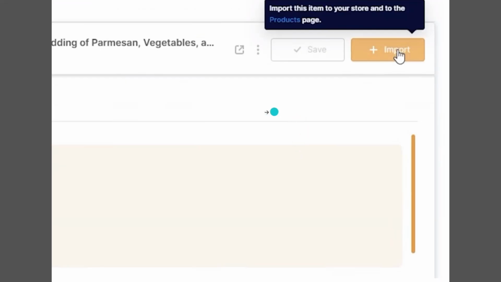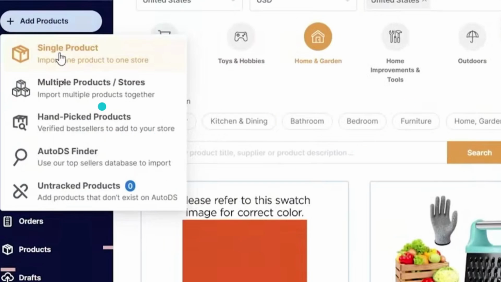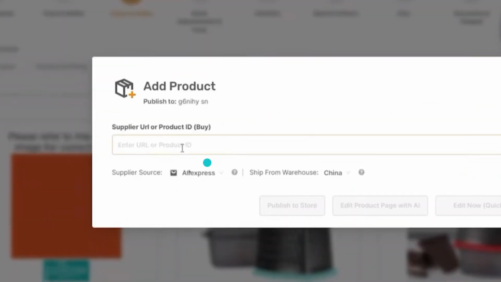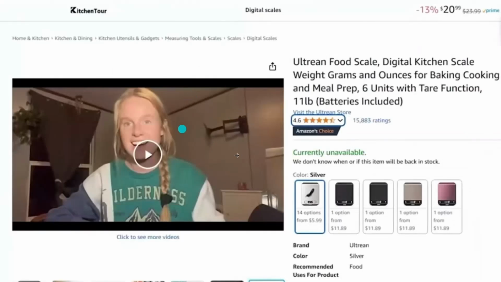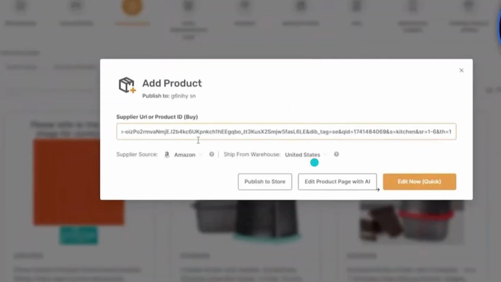You can also import from Amazon. Find a product that fits your niche, copy its URL, then in AutoDS click Add Products, choose single product, paste the link, and click Edit Now. Optimize as needed and enable stock and price monitoring so your store updates if the supplier changes the price or goes out of stock. Click Save and Import.